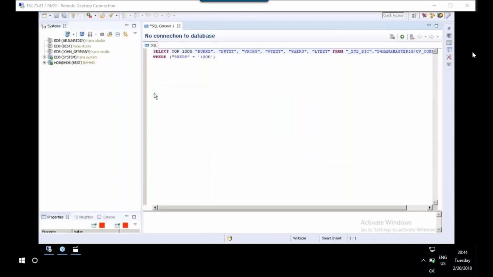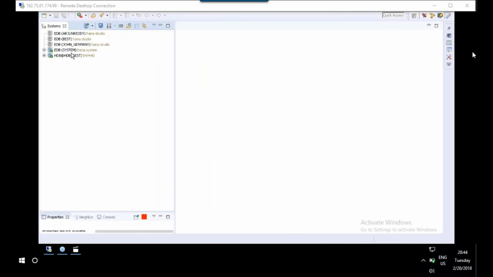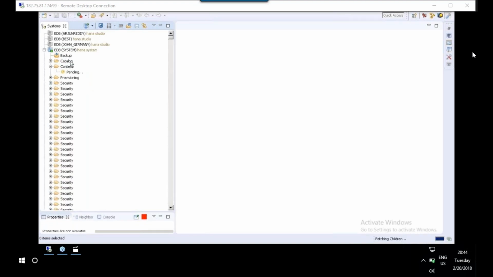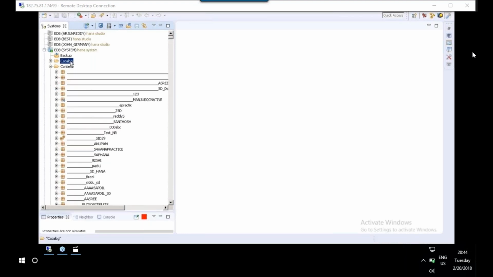Once we log into the system, please see here, there are different systems. This is the development system, and this is the productive environment. Let us expand the system. Once you expand the system, here you can see catalog and content. Now if we expand the content, please see here. Tomorrow we'll see it in very, very detail. Today I would just like to give you a quick overview.